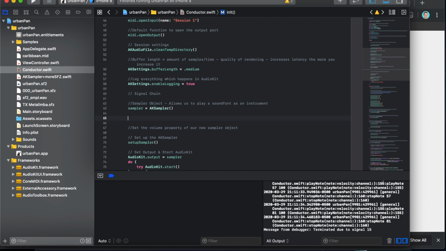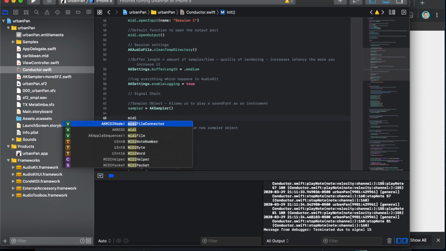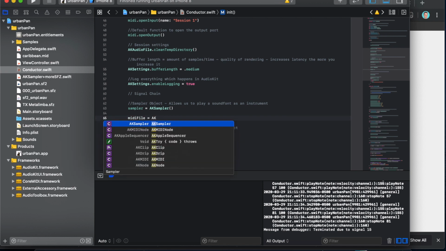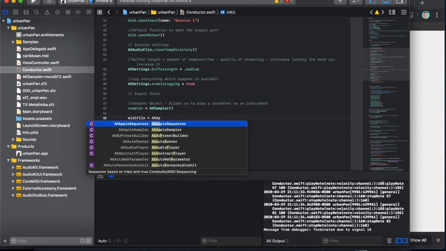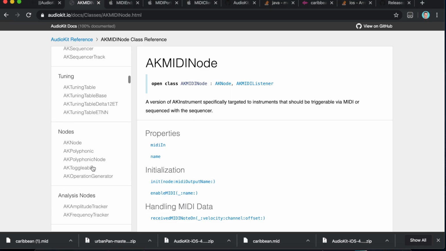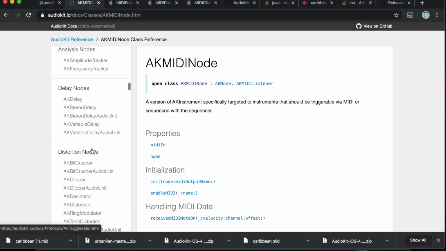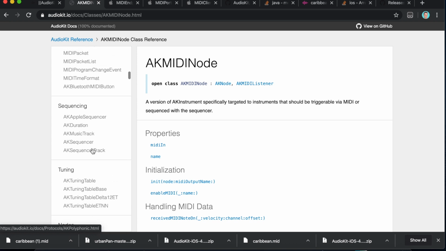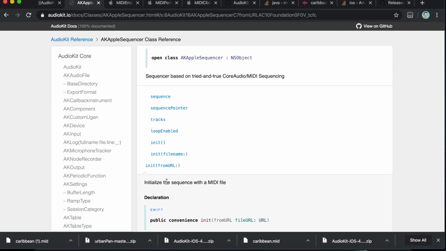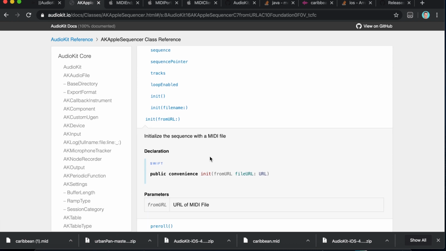So we're going to do midiFile equals, and how you initialize stuff in AudioKit is you just say the type name again, and now we look at, okay, what do we need to do to initialize these parameters? So we're going to go AKAppleSequencer, and it looks like when we're initializing it and we want to load it with a MIDI file, we need that URL.